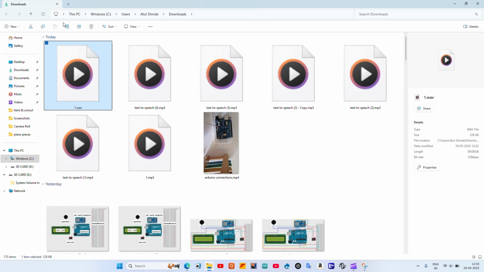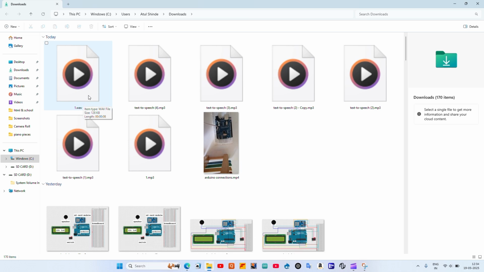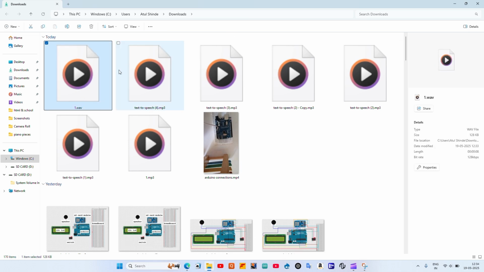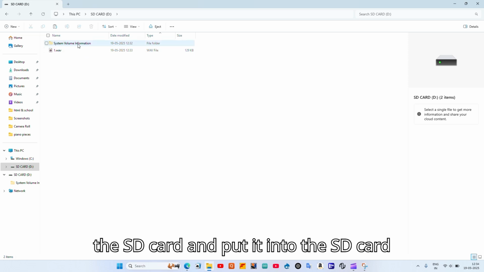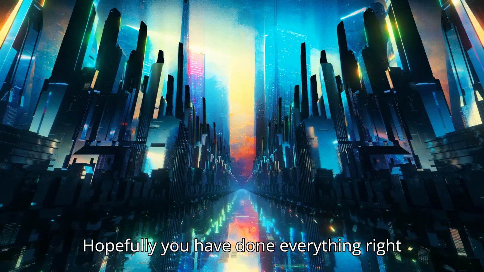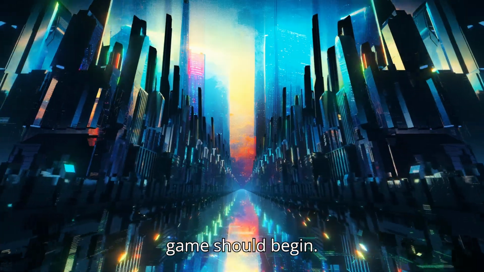And then copy it into the SD card and then eject the SD card and put it into the SD card module. Hopefully you have done everything right, and then start the Arduino and then the game should begin.